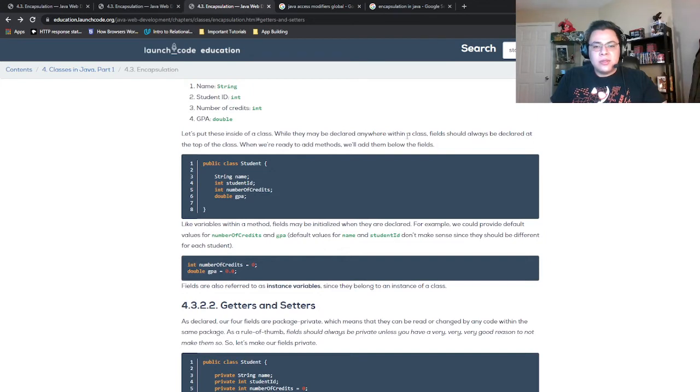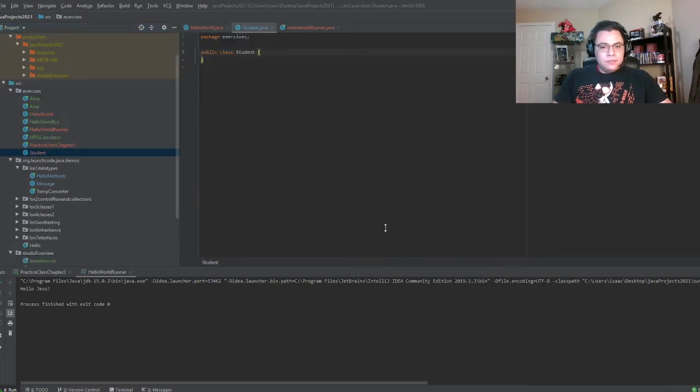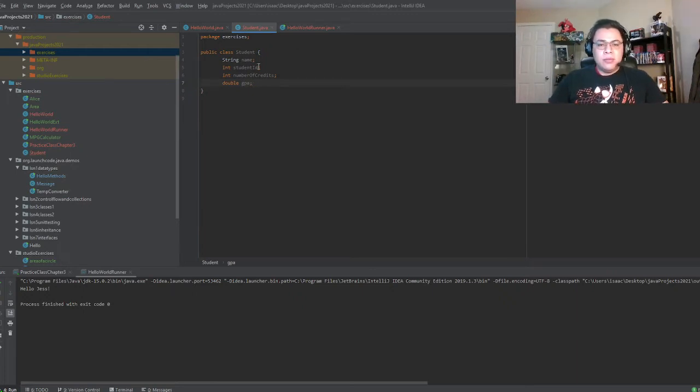So let's put those inside a class. While they may be declared anywhere within the class, the fields should always be declared at the top of the class. When we're ready to add the methods, we'll add them below the fields. So we're going to actually create our Student class in IntelliJ. Exercises, new Java class. There you go. So now we have our public class Student, String, int, and double. Let's swap back over to our book.